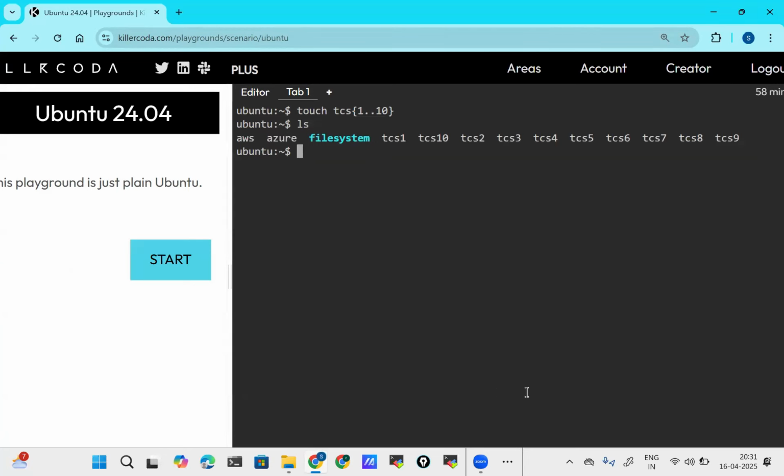Remember guys, whenever you are using this command, only 2 dots should be present. If you mistakenly give 3 dots, it is not going to be accepted. So see here, I am going to give touch, let's say info, open braces, 1 triple dot 10. Ultimately it is going to create one file. Then hit enter, and we have one file, which is the one file name.